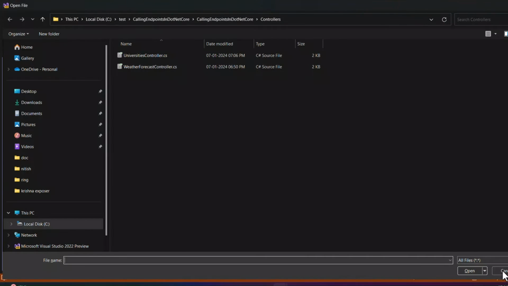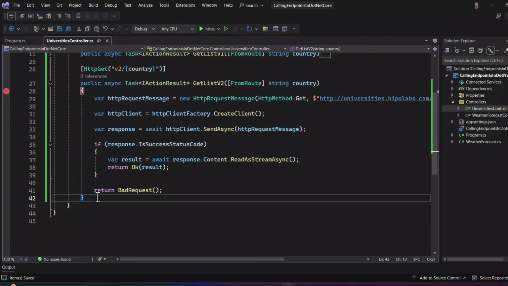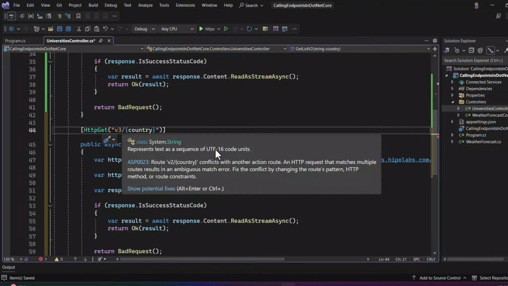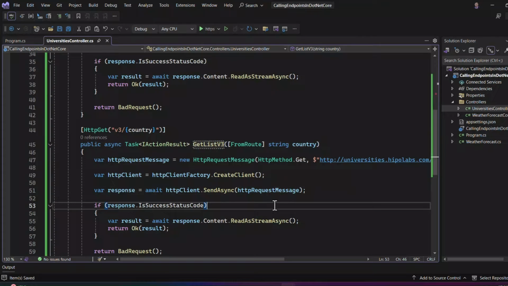Now let's talk about the third one. And for that, let's just copy this entire code and paste it again, and let's write the v3 over here, and here again I will be using this v3. So as per this third approach, I will be using a named client.